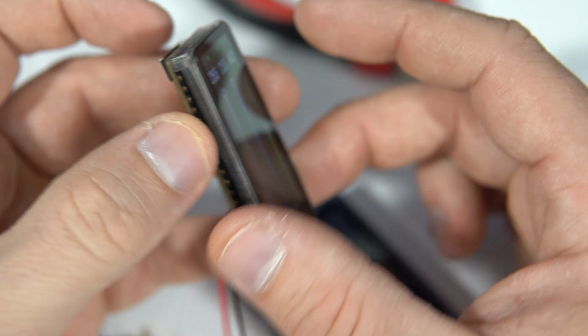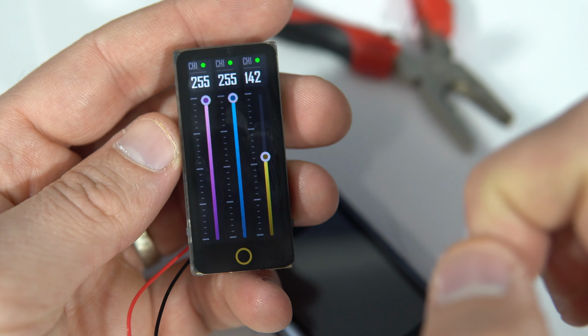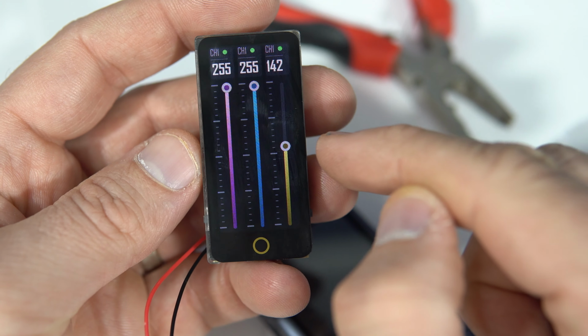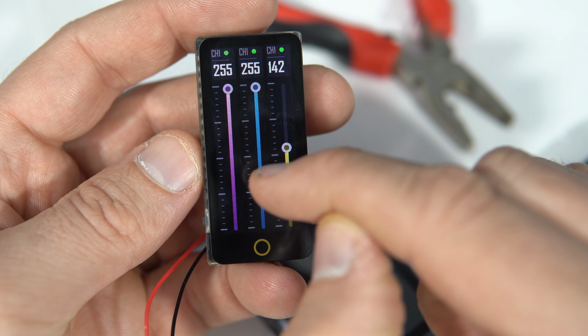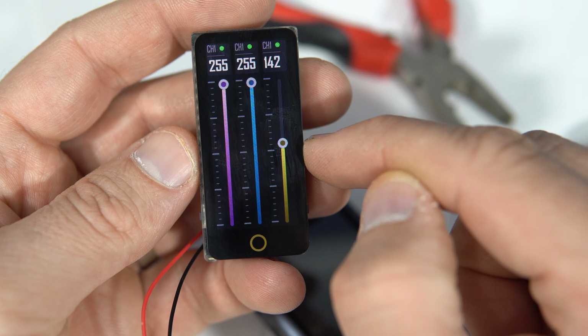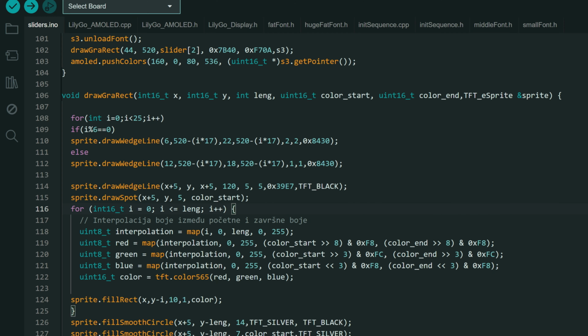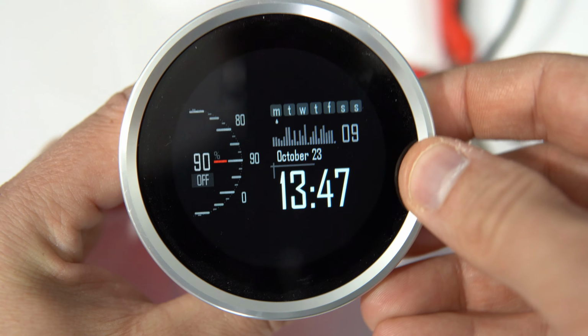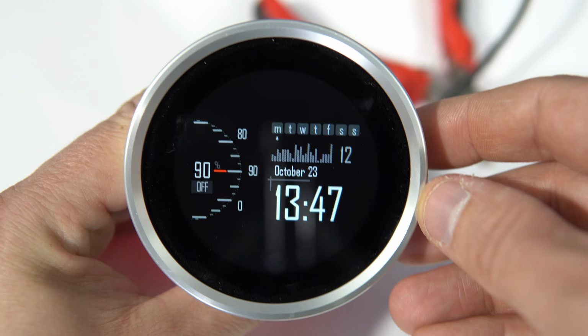And yes, this part is cool. You can see that the colors of sliders have a gradient effect. To achieve this, the slider is made of simple lines, and the color of each line is calculated in this part of code. This function has two color arguments, start color and end color, and this part calculates the right color between start color and end color. Very bad explanation.